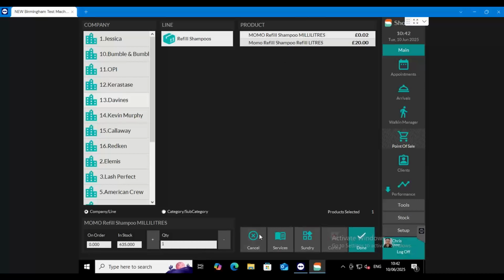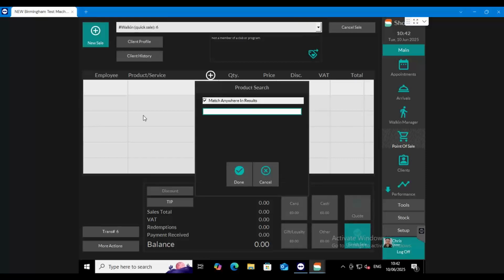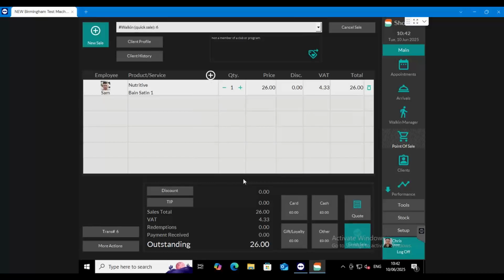But if we've got that product in front of us and we're struggling to find it on the system, what about if we could just simply type in the name of that product? So what I'm going to do is click FN and F3. And you can see I can now do a product search. I'm going to type in Bane, and straight away it has brought that product up for me. So I'm looking at that product and I can see it's a Kerastase Nutritive Bain Satin 1 or Bain Satin 2. I click onto it, I click done, and the product appears straight away.